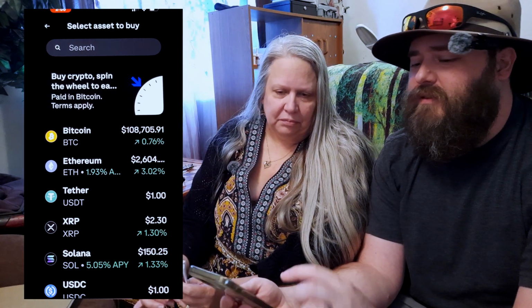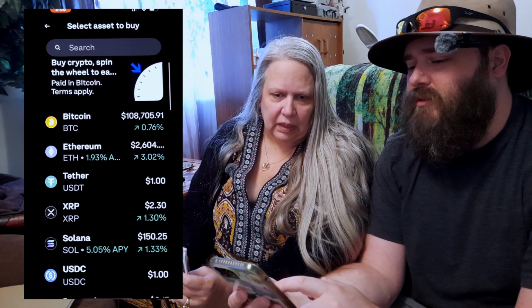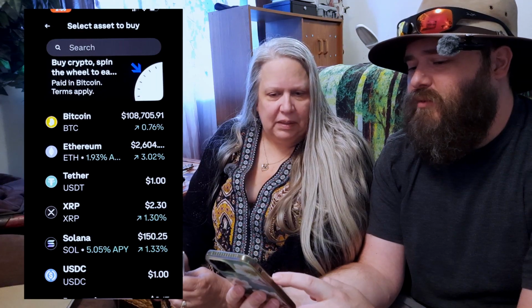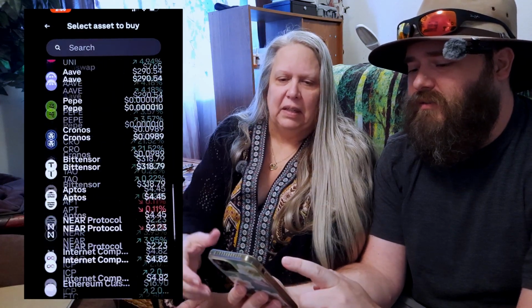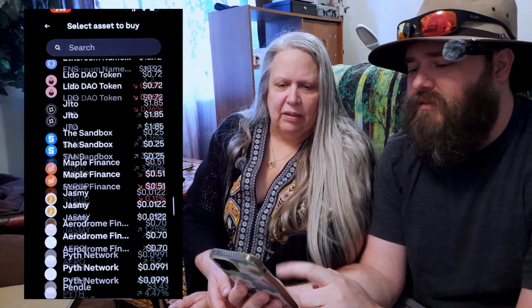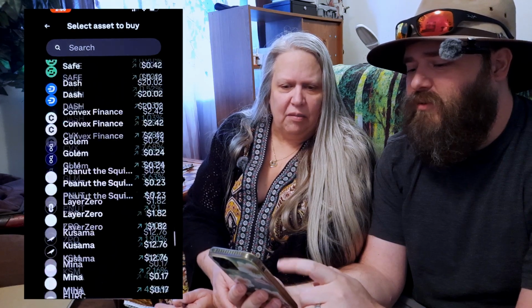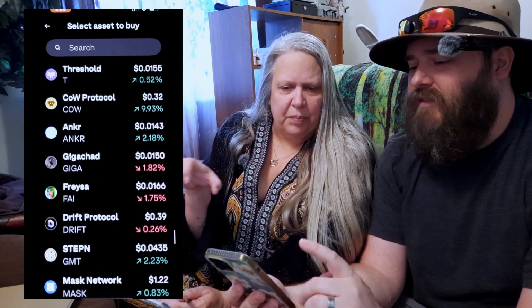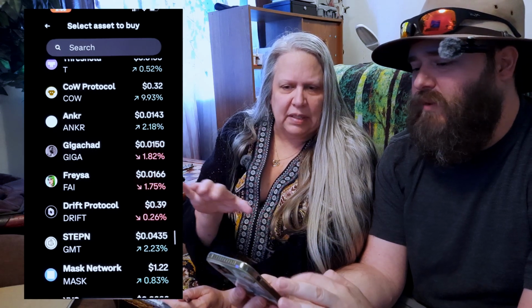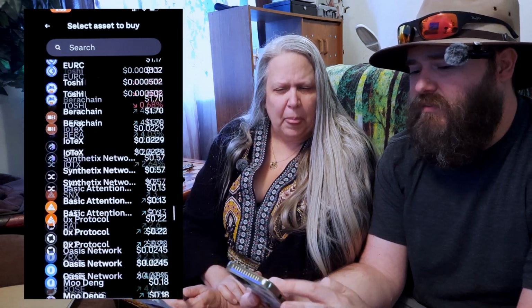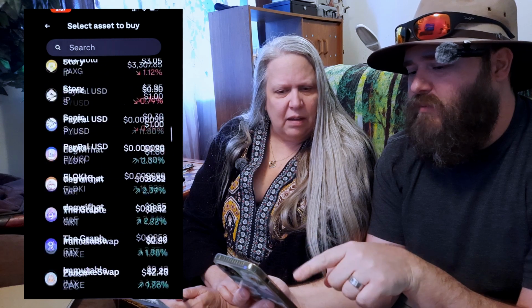Okay, so now these are all the coins. When you're asking if there's more than one Bitcoin, there's thousands. Oh my, what? There's thousands of coins. You can buy a lot of these, yeah. Some of them you can't. You pick which one you want to buy.